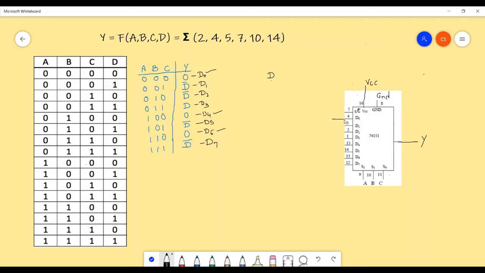So you can take D0. The other one is D4. Yeah, I have D4 here. And the other one is D6. I'll take these 3 inputs, as they are to be connected to 0.